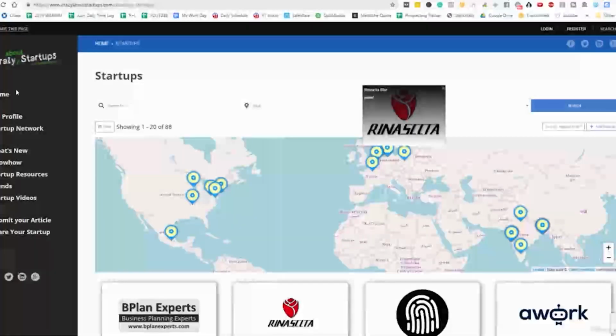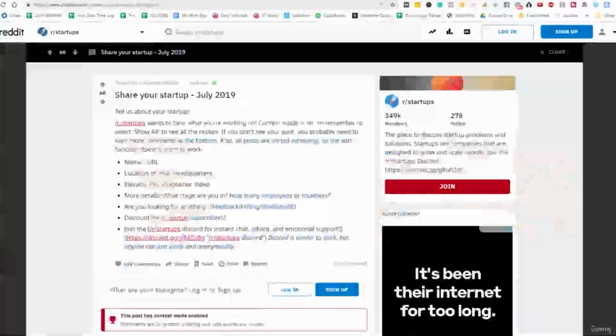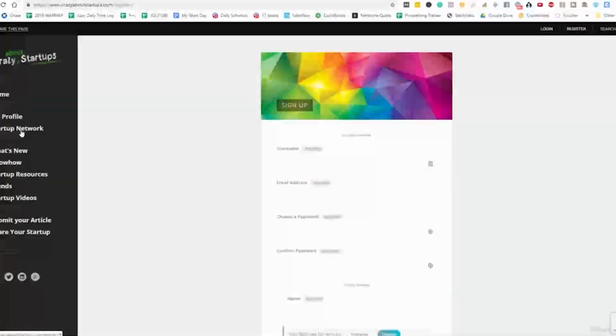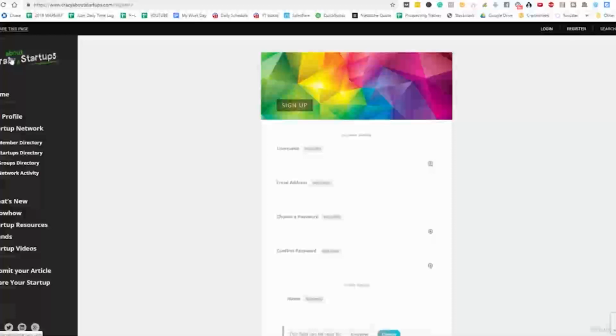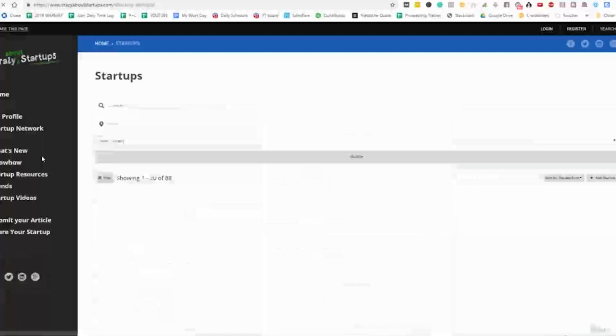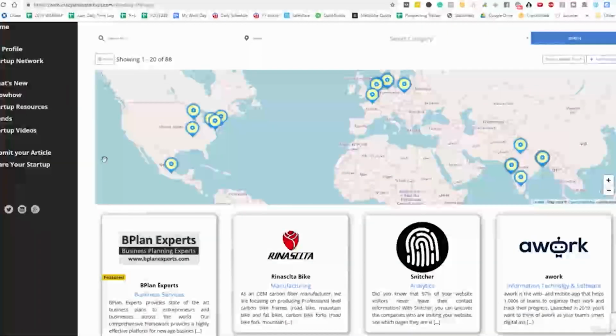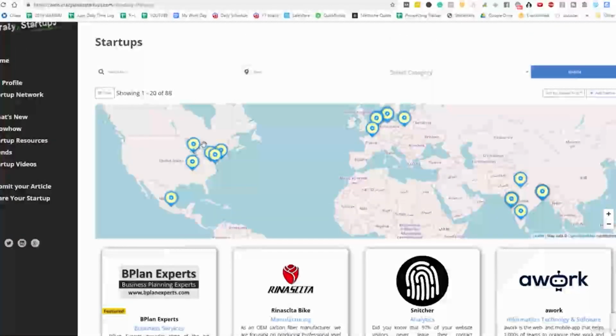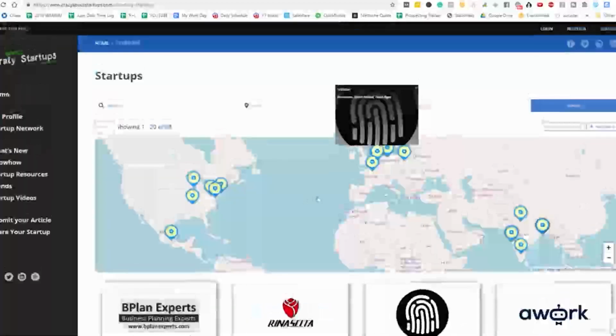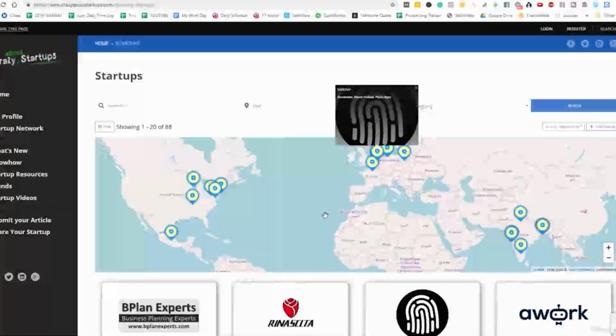Then we have crazyaboutStartups.com. This is another great resource. So let's go to the startup directory here, and we can see that they have 88 different companies showing. It looks like a lot of these companies are on the East Coast. There's one in Mexico, Europe, and then over here in India. So again, if you're going after startups, these resources here are great.